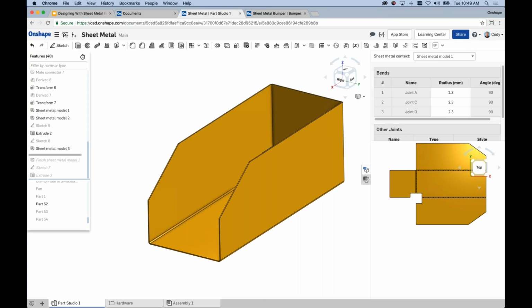Adding after the face has been formed, somewhere on the face. I understand. So the question: adding after the face has been formed, somewhere on the face. I believe the command you're referring to we would refer to as tab, where you would sketch a closed profile that you want to attach to a flat face. Yes, I believe the command you're referring to is what we refer to as the tab command in Onshape.